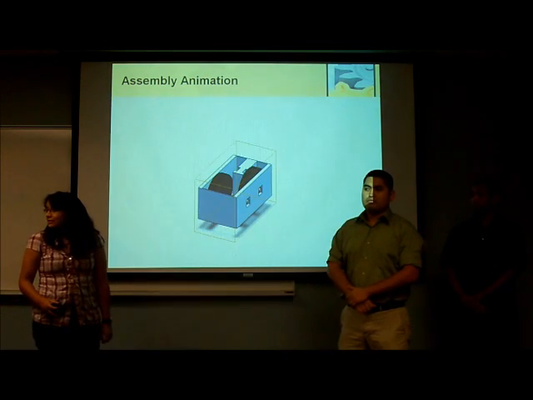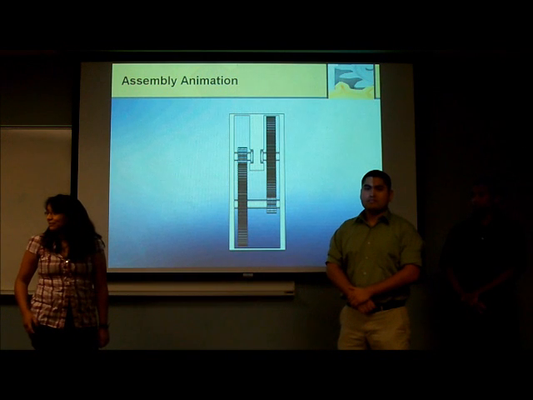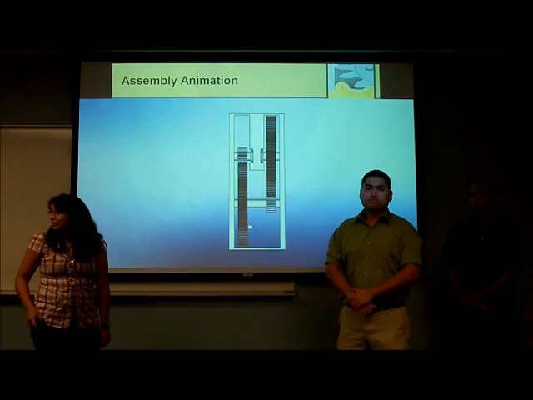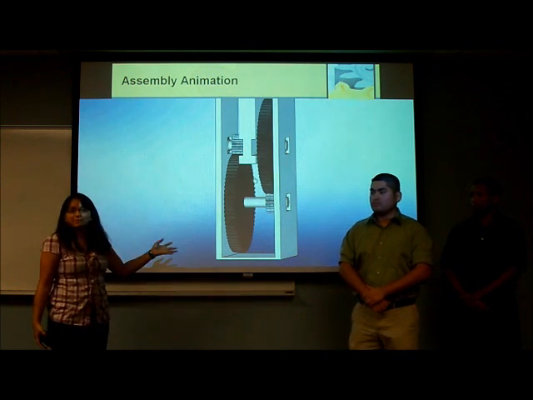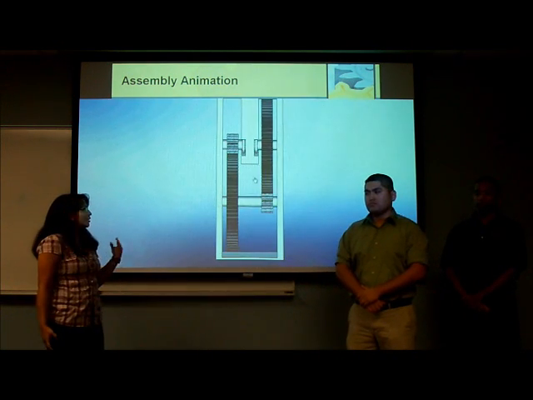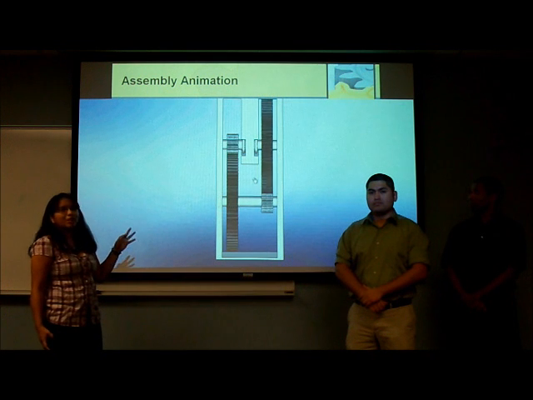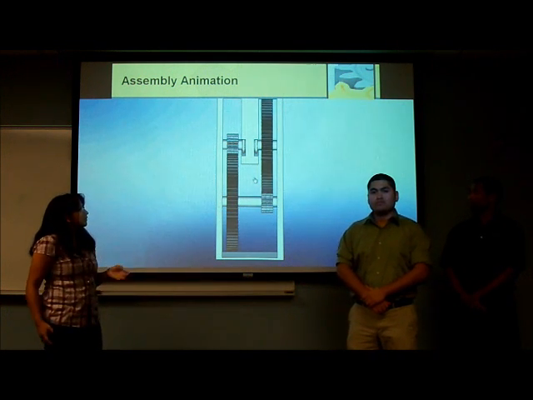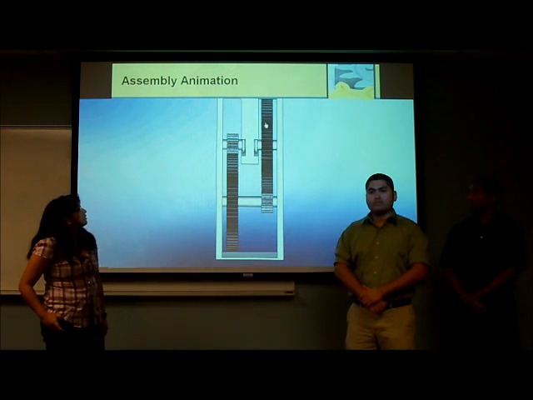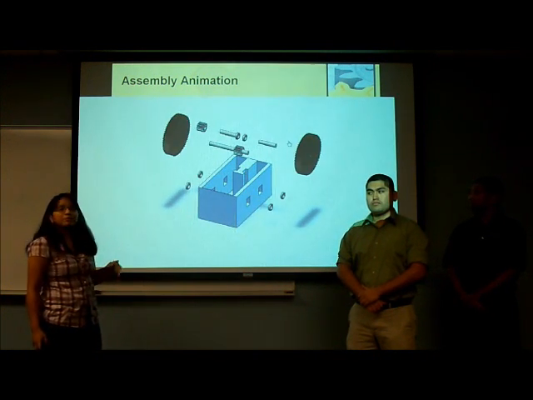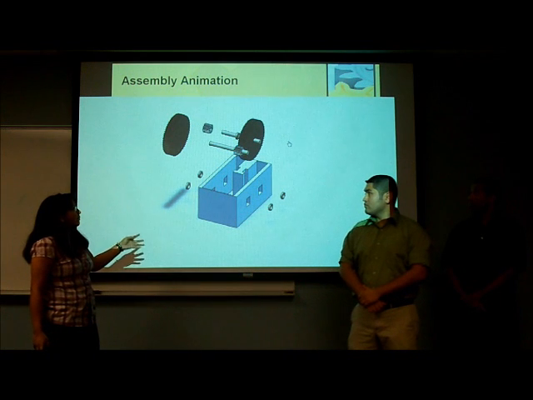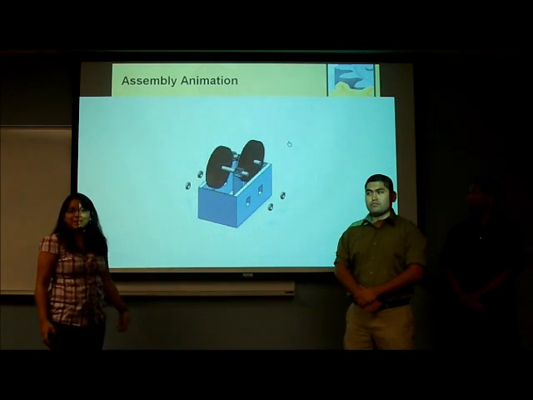Here, we can actually see the assembly animation. You can see the gears moving correctly. The mating is successful, so that means our design was pretty much successful and accurate as much as SolidWorks can say. The interference was very minimal. Also, in the next slide, we can see the exploded view. So in other words, if we were to take this to a manufacturer, they will know how to put it back together.